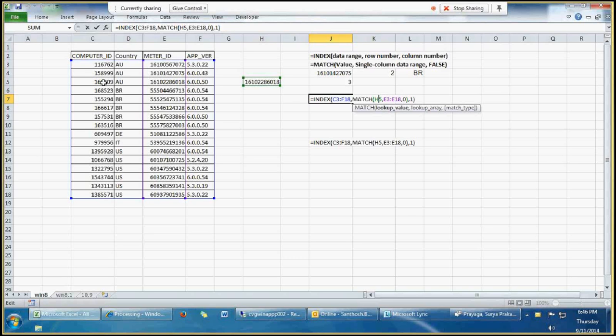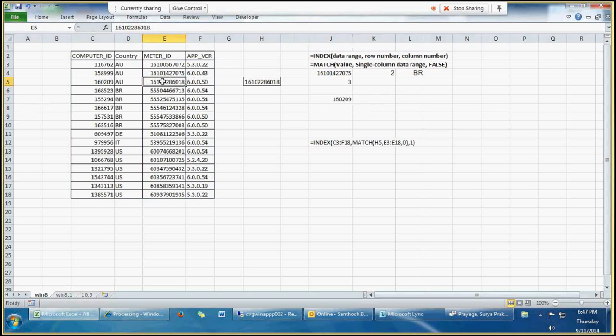Sai, are you clear? No, can't we give E5 there instead of H5? Yes, you can give. We can give any lookup value. See, corresponding to E5, it's taking this.